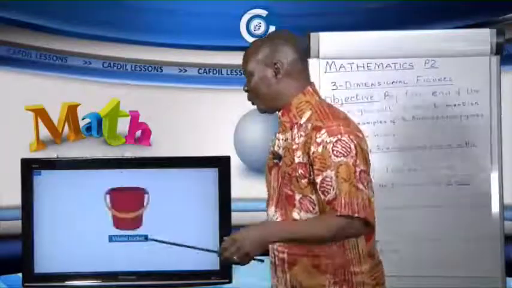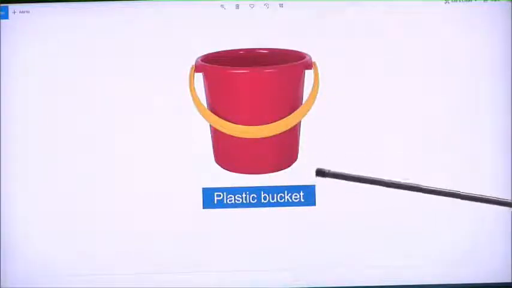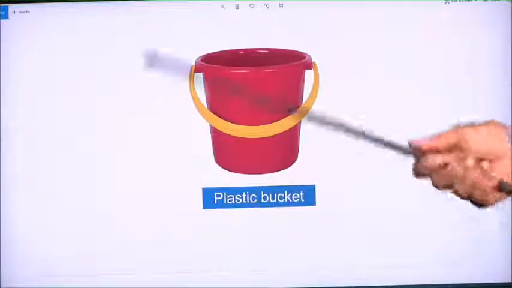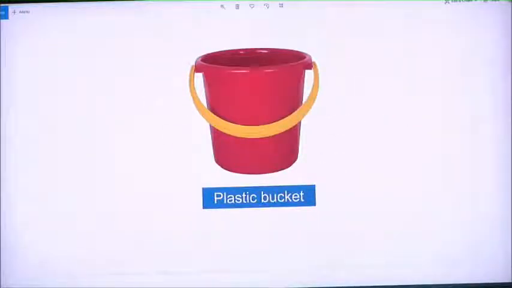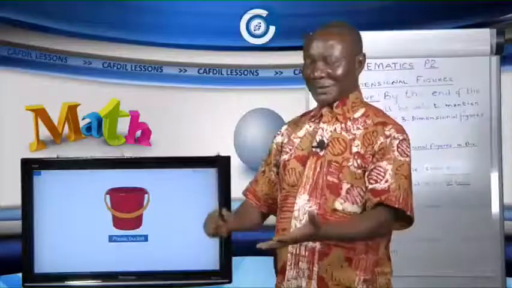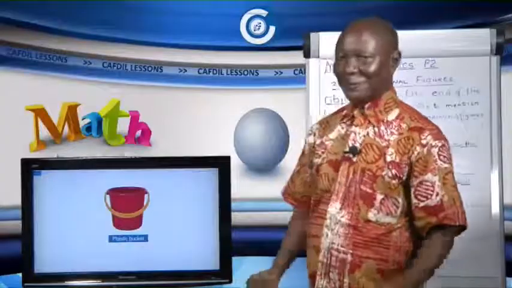What do you see here? A bucket? No, I won't take a bucket. You saw the first one, we said it was a metal bucket. So this one is what? A plastic bucket. Yes. That is also an example of a cylinder. Plastic bucket, metal bucket, they are all examples of a cylinder.